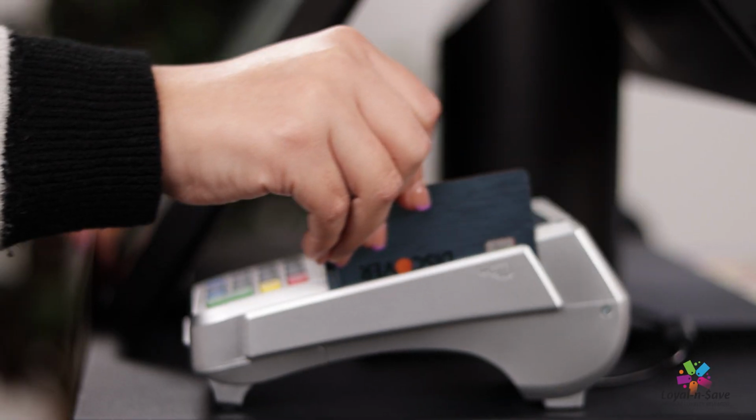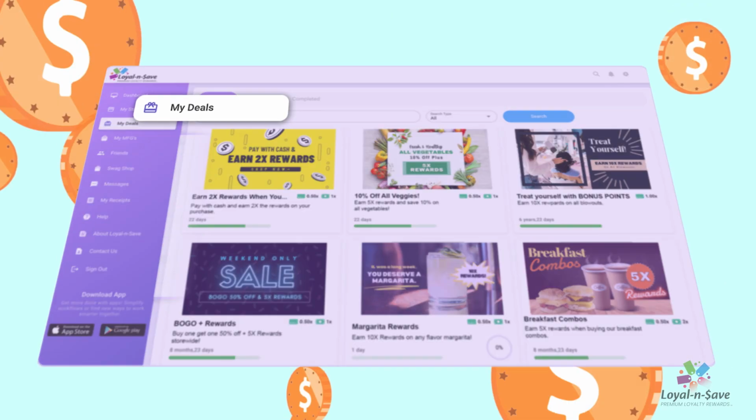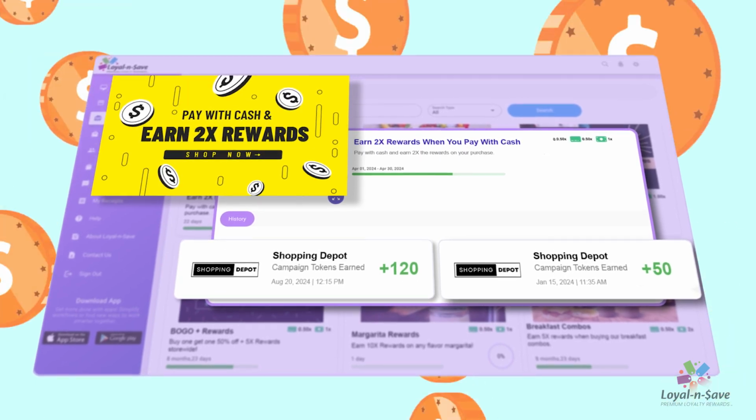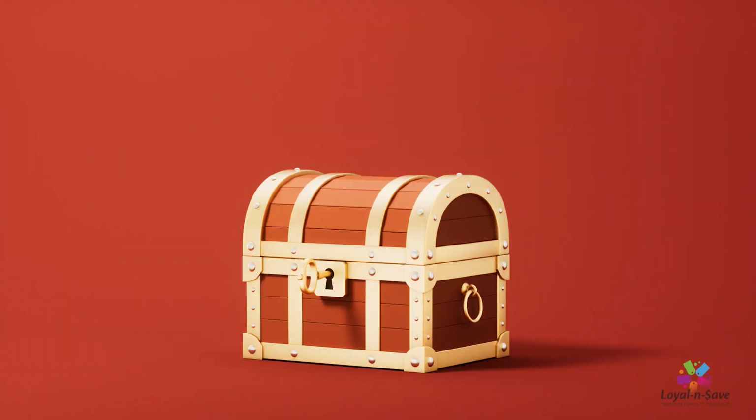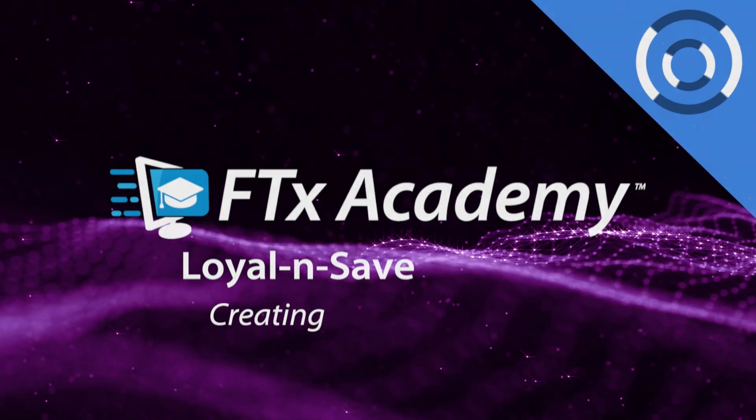Want to turn every purchase into a reward? With our token system, the more you shop, the more you earn. And it's all just a tap away. Let's unlock those rewards.